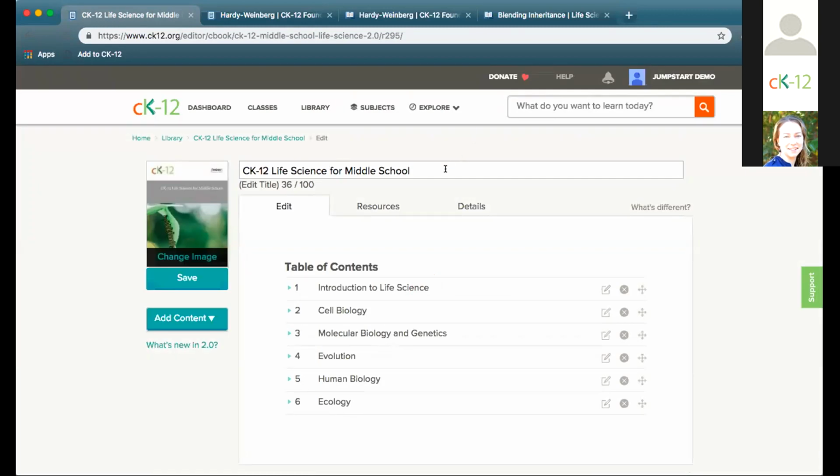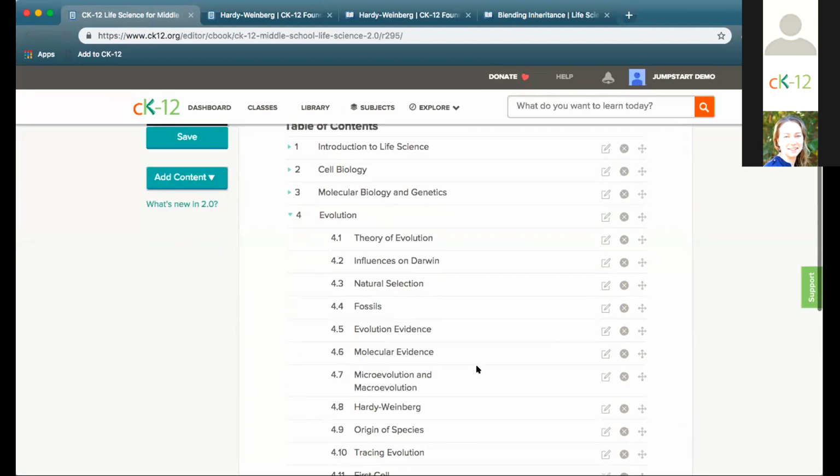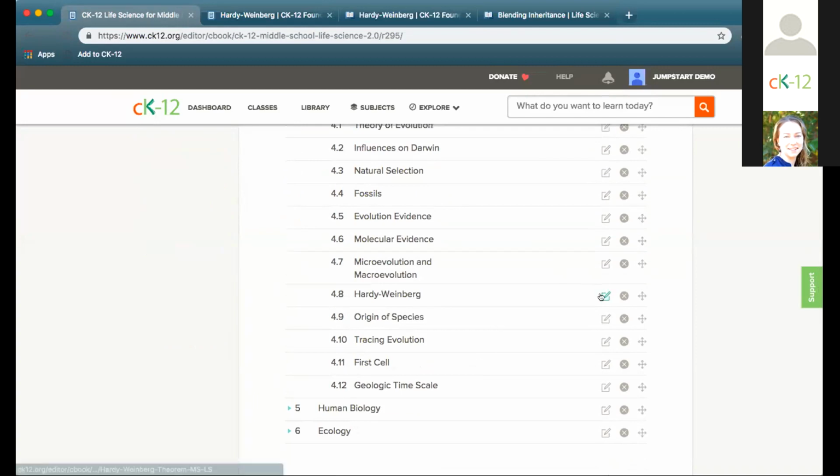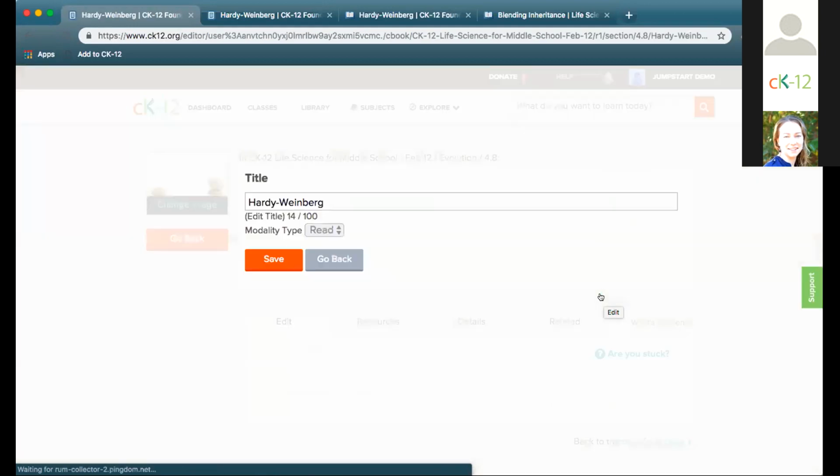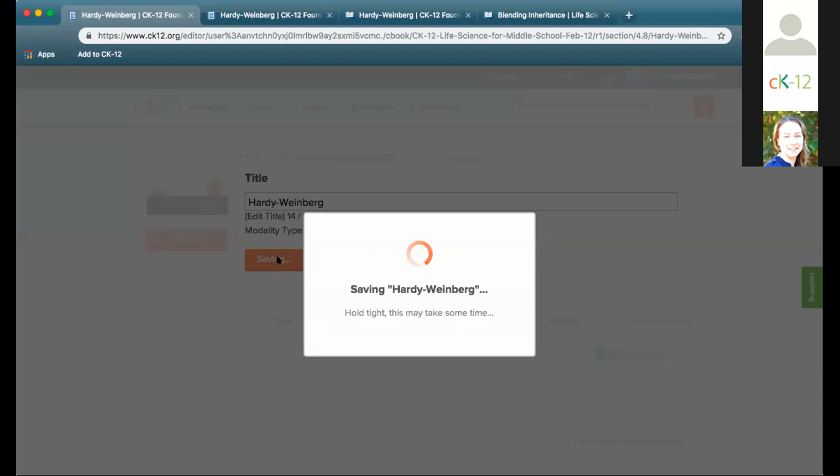But in this regard, we're going to add a February 12th option at the top there, and I'm going to pick a section in here. So let's pick the section on Hardy-Weinberg, which is right in here, and I'm going to click Edit. Now the editor looks almost identical to what it was for what we were just working on. So you can see this as well. I'm going to keep the title exactly the same way.